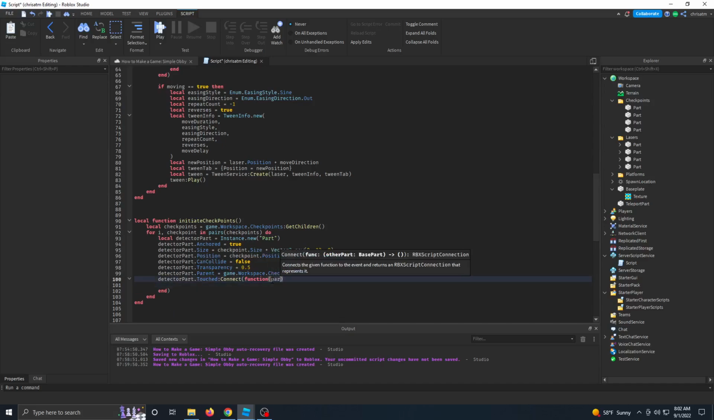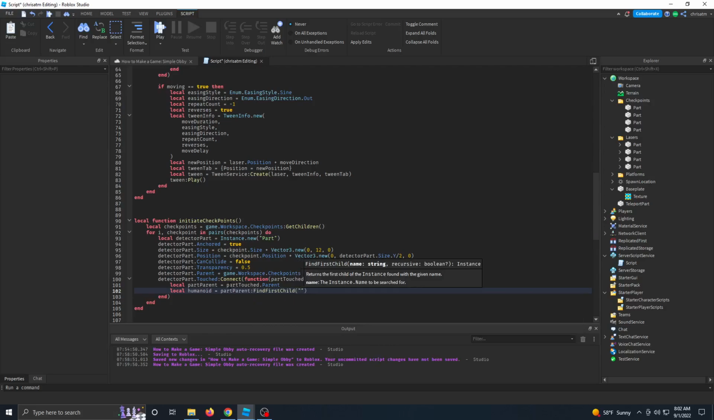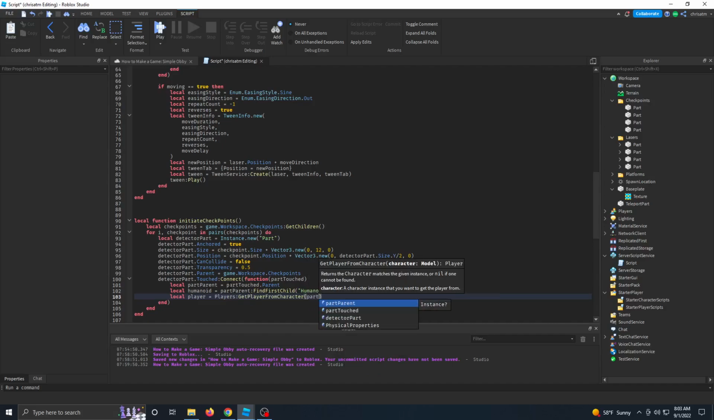And as usual, we get the part touched, and we're going to get the part's parent, making the part touch.parent. We're going to get the humanoid by checking the part parent and seeing if it has a humanoid object in it. And then we're going to get the player by using our player service, using the get player from character method and including our part parent in there.